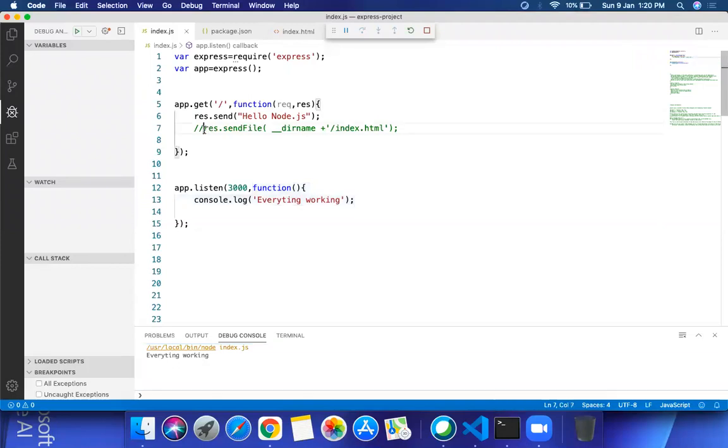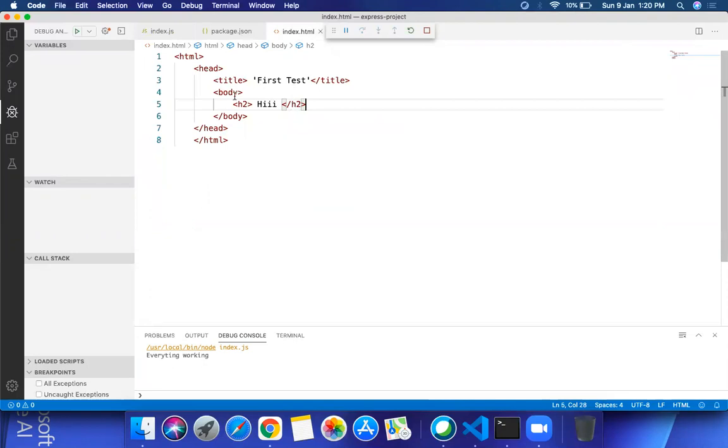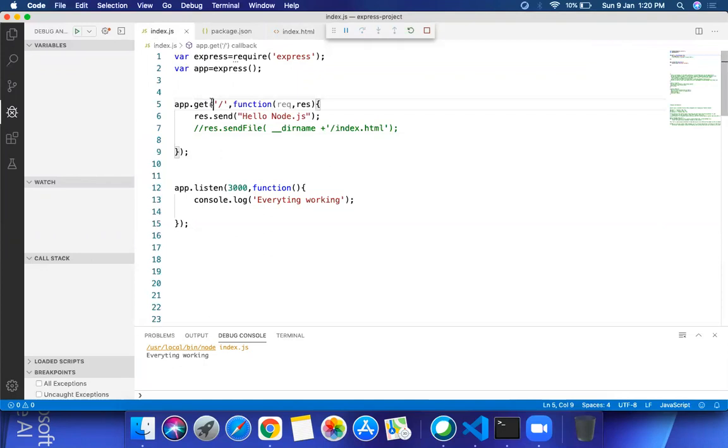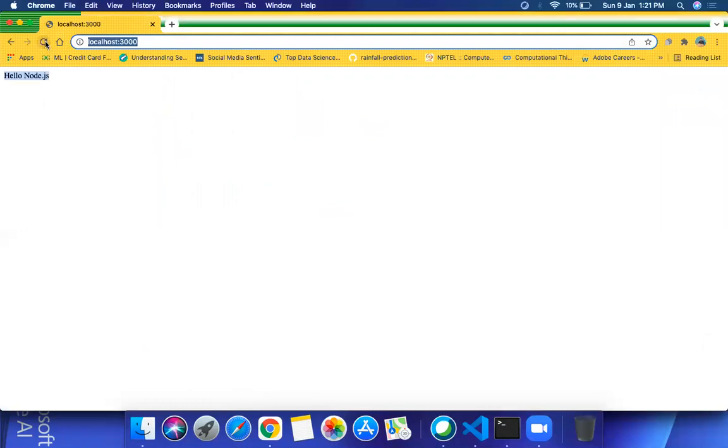We can also send the file here. I have written the HTML page here, and we are invoking it in this route. Now we will call this file here using the sendFile. This will send the file with the directory name and the index.html. Now we'll again run this. See, now we will refresh the page. We get the hi.